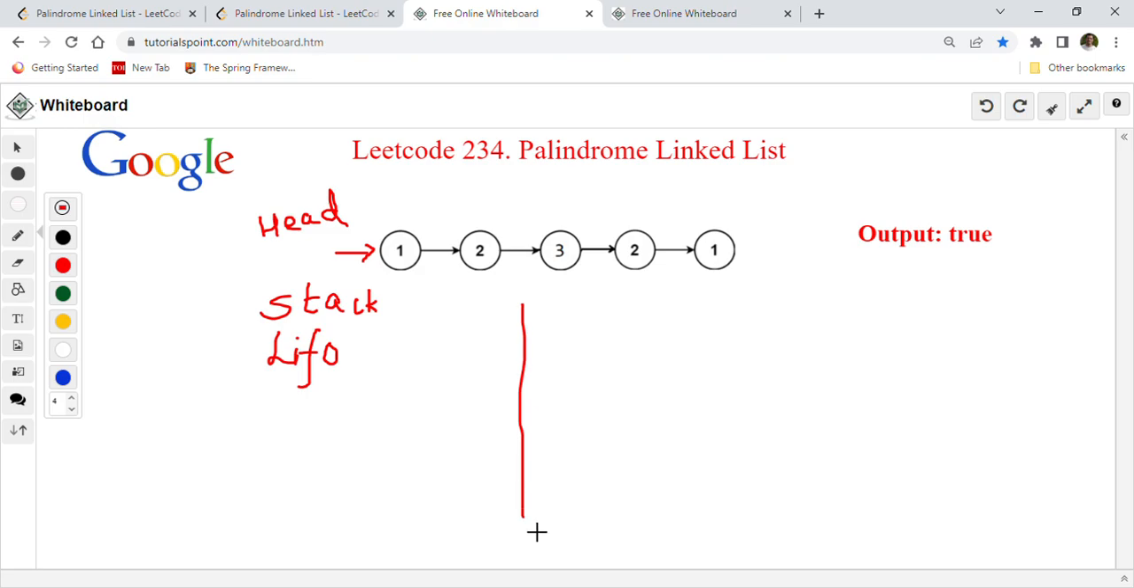What we will do here is go through this linked list once, and start putting these nodes into the stack. You will go to 1, then you put 1 here, then you will go to 2, and put 2 into the stack, then 3, then this 2, and then this last one which is 1. You will push it into the stack.